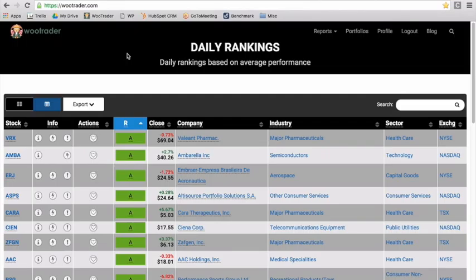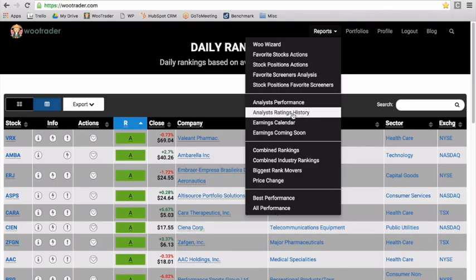We've got some pretty exciting new tools that we're very excited to show off for you. When you first log in here, you'll see our normal daily rankings page. But if you head up onto the reports tab and scroll down, you'll notice we've actually got a couple new analyst information tabs here. So the first one that we're going to take a look at is the analyst ratings history.